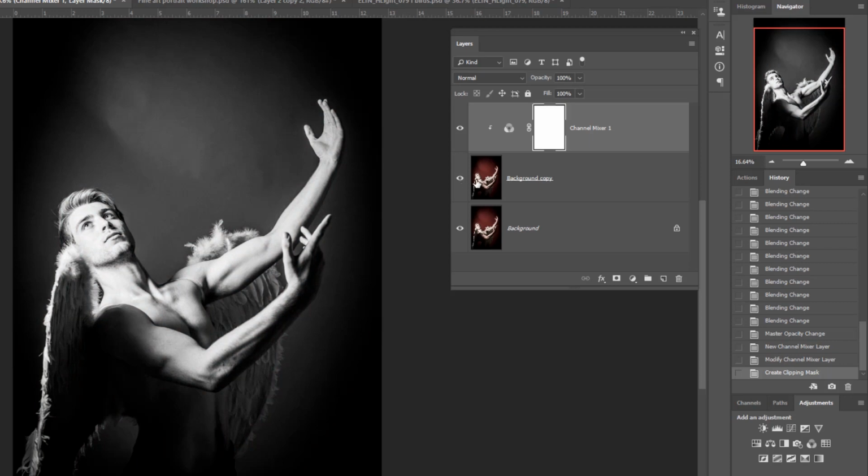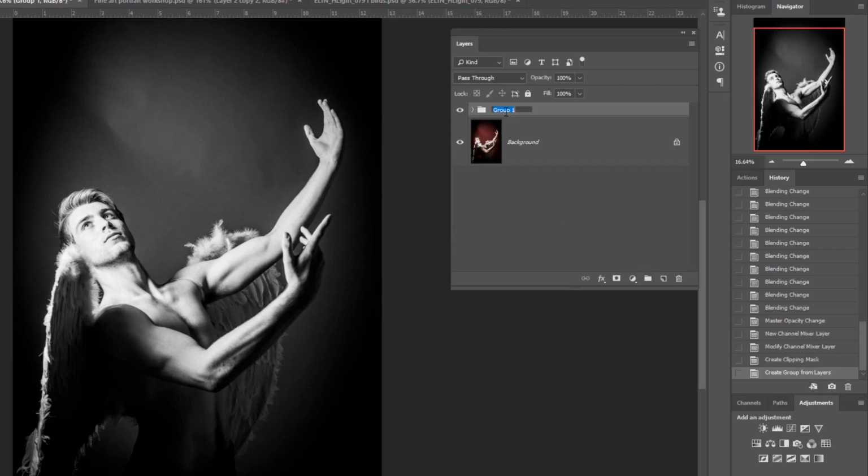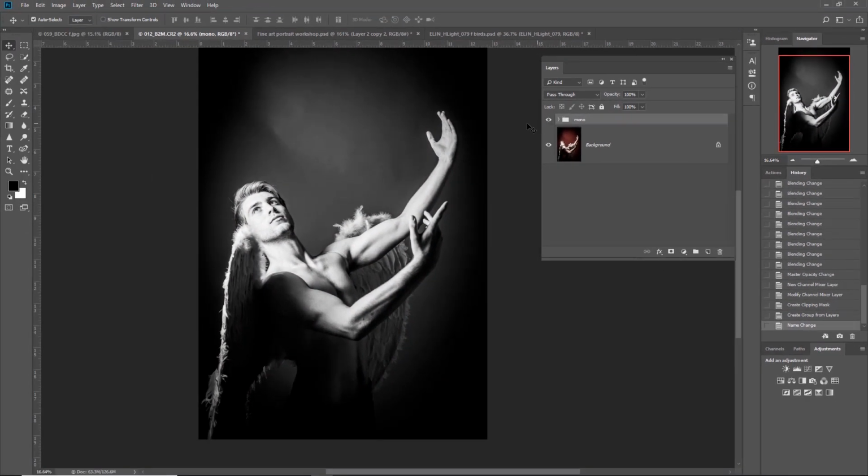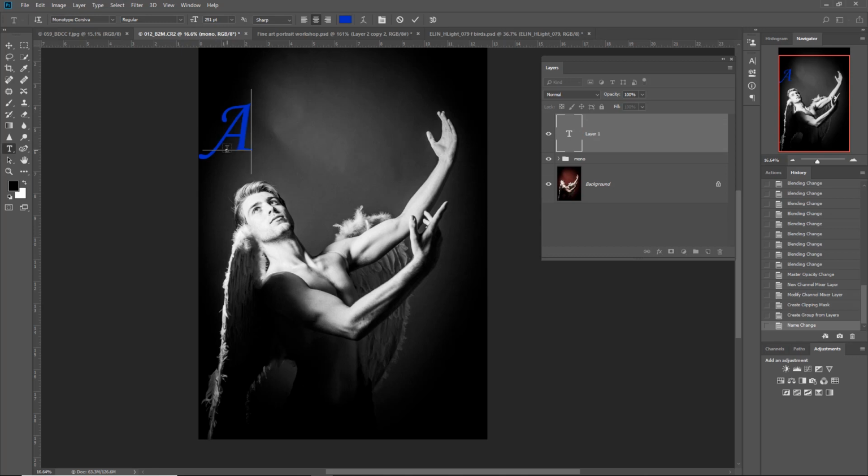So in the same way, we could work where we put these two layers into a folder. And let's just call this mono. So now, in the same way, by switching that on and off, they basically are together. If I want to add in, say, some text to the image, all I need to do is press either T on the keyboard or select T. Let's just do Angel. Drag the text into place.